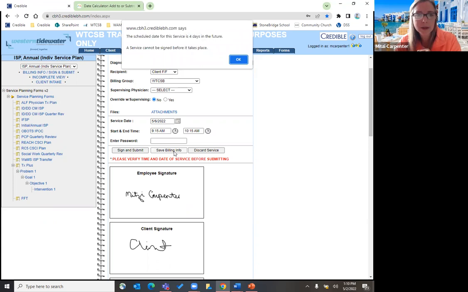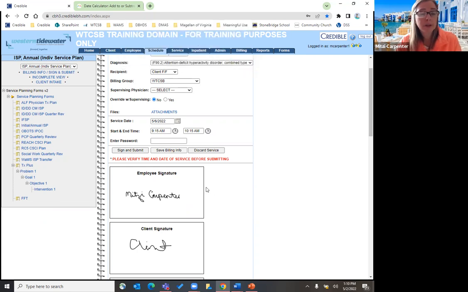You're going to get a pop-up: Service cannot be signed before it takes place. Understood. I'm going to click OK. Now we're done with this. Again, I'm not entering a password.